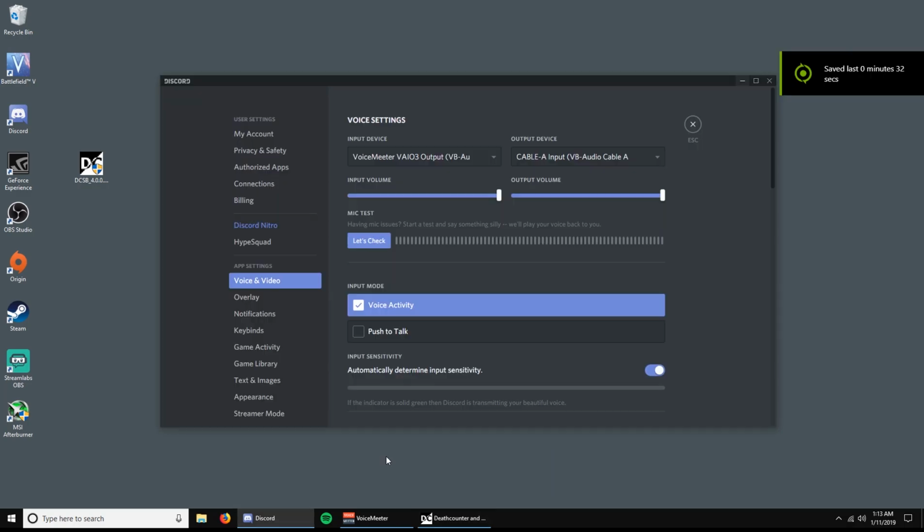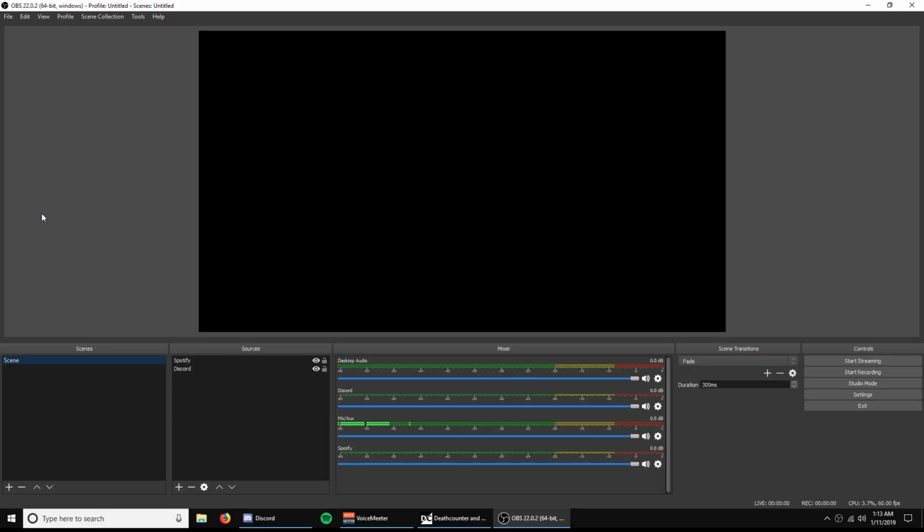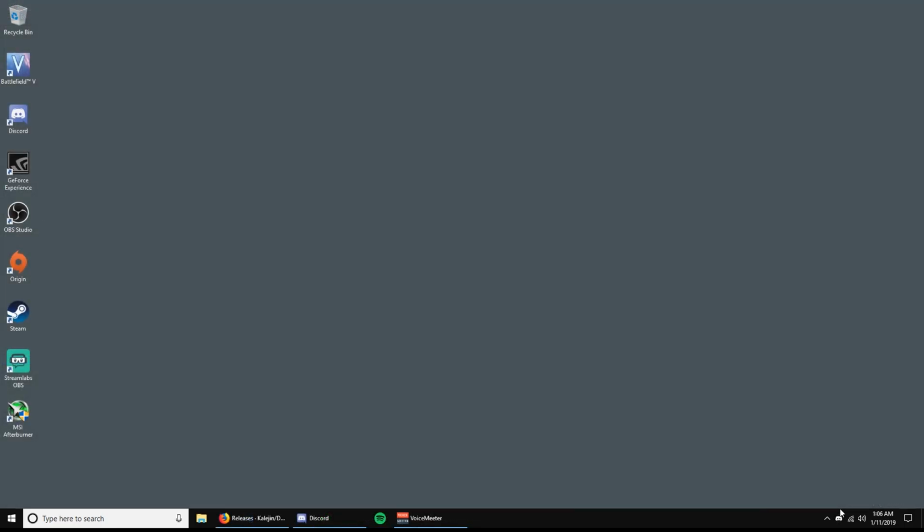The soundboard is now fully set up, and you can verify it works in Discord by playing your sound while on the voice and video screen. You can also see it playing over your microphone and desktop audio in OBS. And that concludes this video.